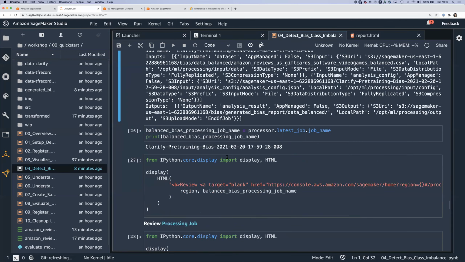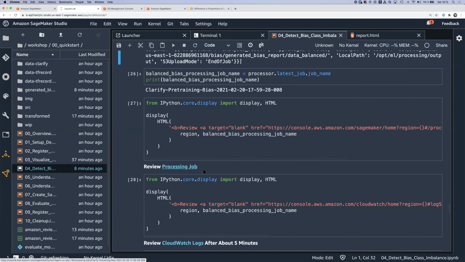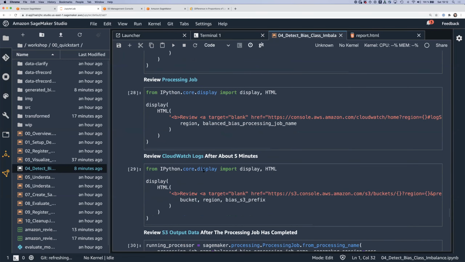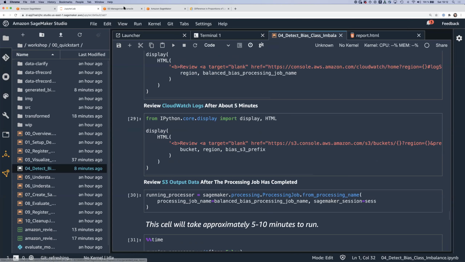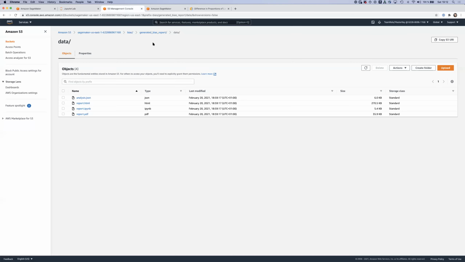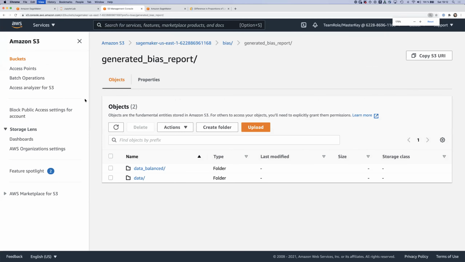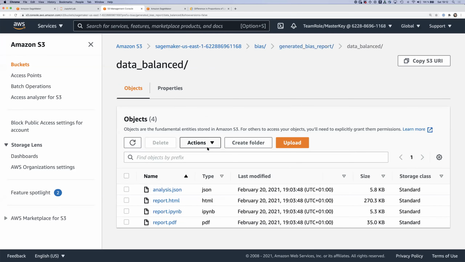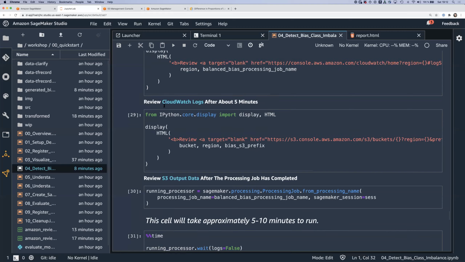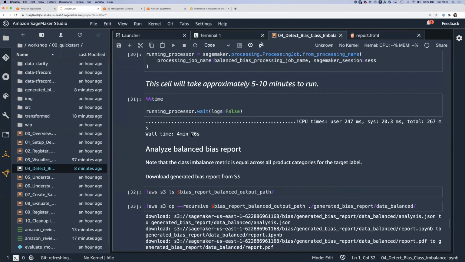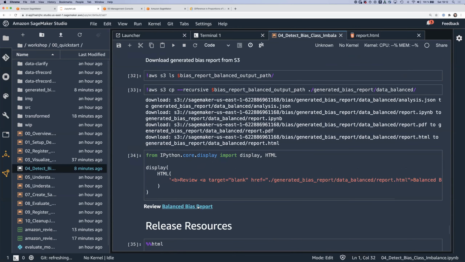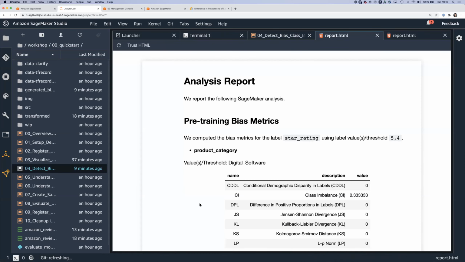And in the meantime, this job should have also completed. So here's the second processing job. And this is basically the S3 output data. And it's in the data balanced folder here, and I zoom in again. Here are the results from the second job. So let's see, also taking 4.5 minutes. And I'm clicking here on the report, the balanced one.